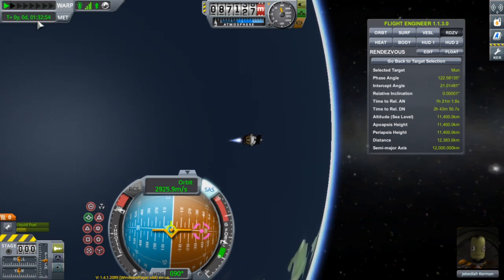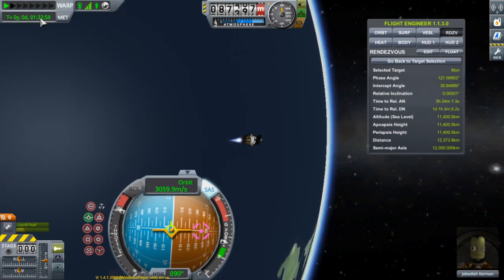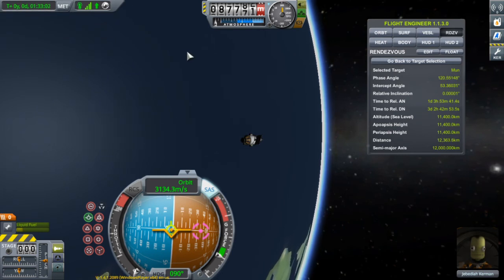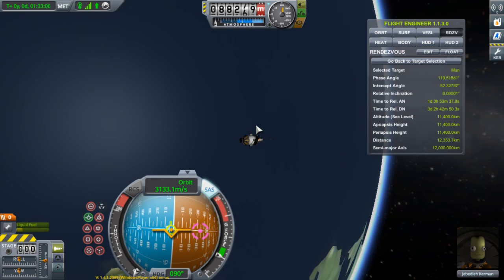And yeah, see that little yellow flicker there? I think that means that the game is kind of struggling to keep time going in real life. But at any rate, we made it. We completed the burn. Let's see how we did on the map screen.